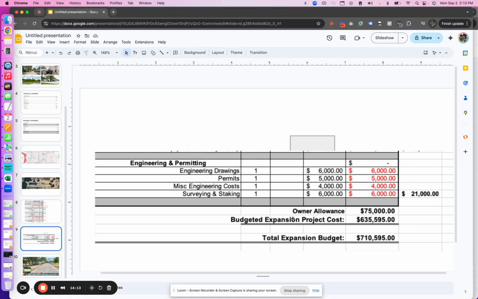And you see here we also have an owner's allowance of $75K. We kind of just talked it out. Owner's allowance just means, what are some random things we're not accounting for that we should probably plug a number in for on top of it. Okay. So the budget expansion project was a sum total of all things I mentioned before. So $635,000 plus the owner's contingency. So total expansion budget for this project was $710,000.